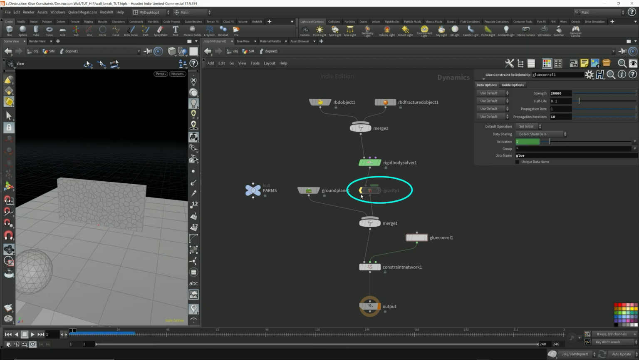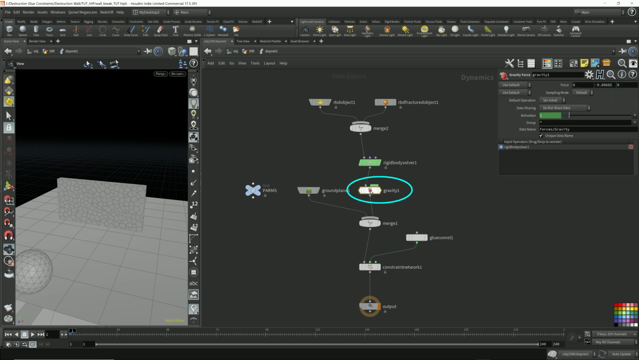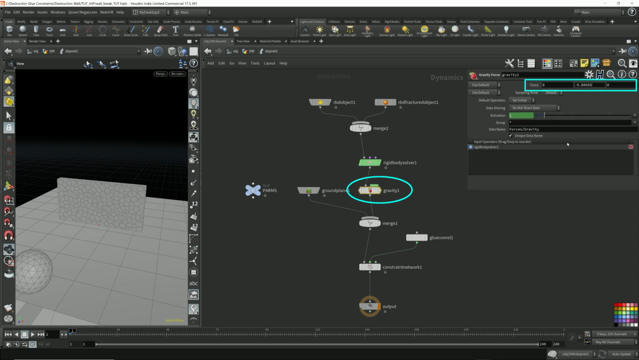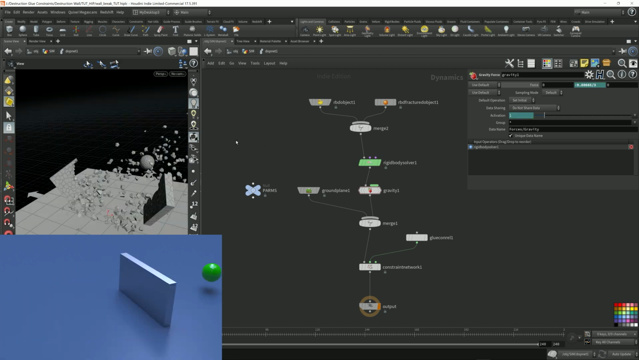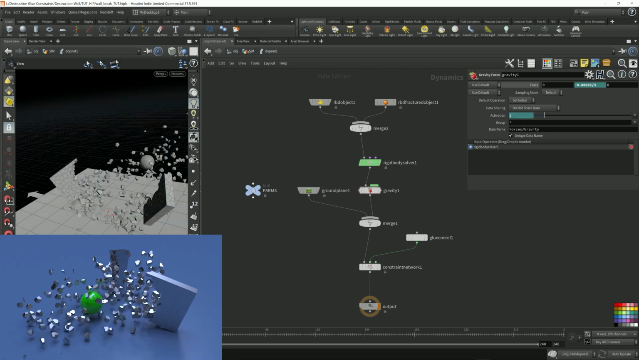Let me put the gravity back in. However, I'm going to make the gravity a lot weaker. I'm going to divide the force of the gravity in half. So let's redo this. No, it's still too strong. Gravity's still too strong. Let's divide it by 3. Now I think we're happy with this.